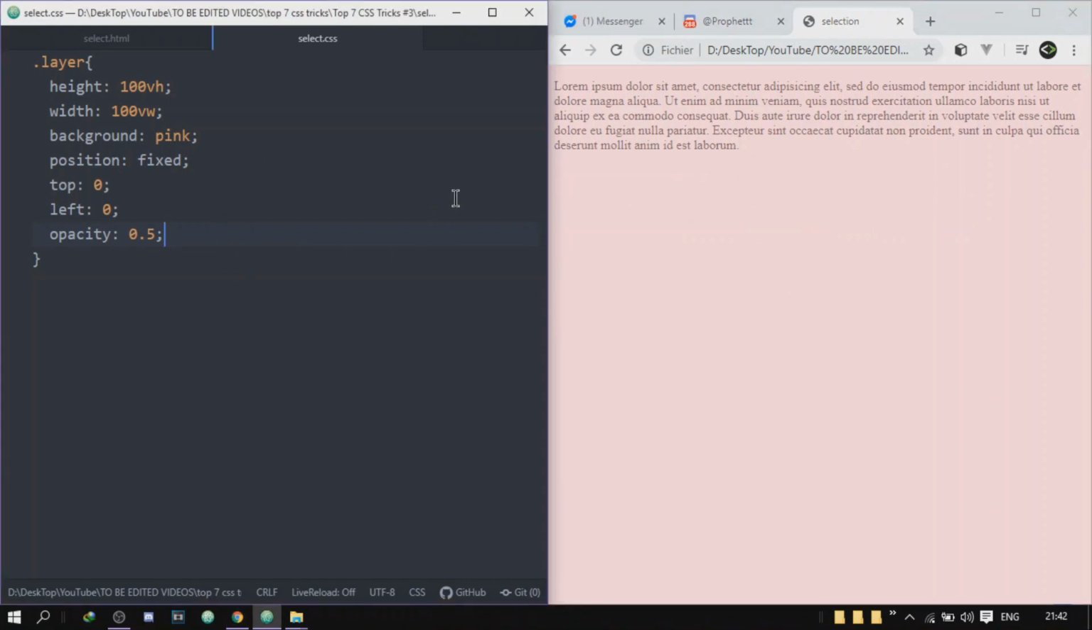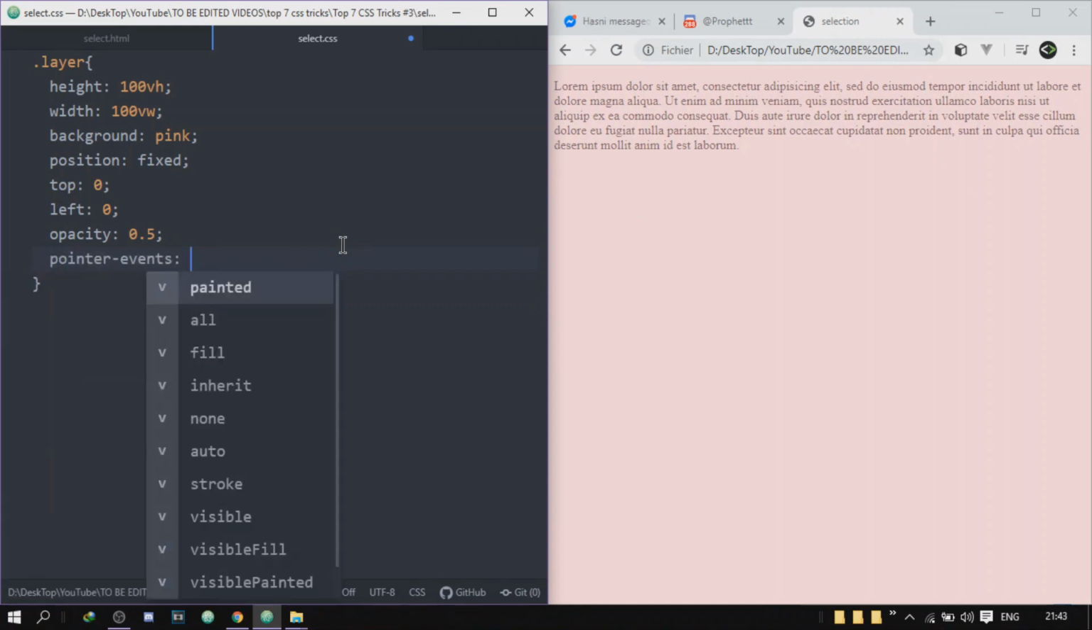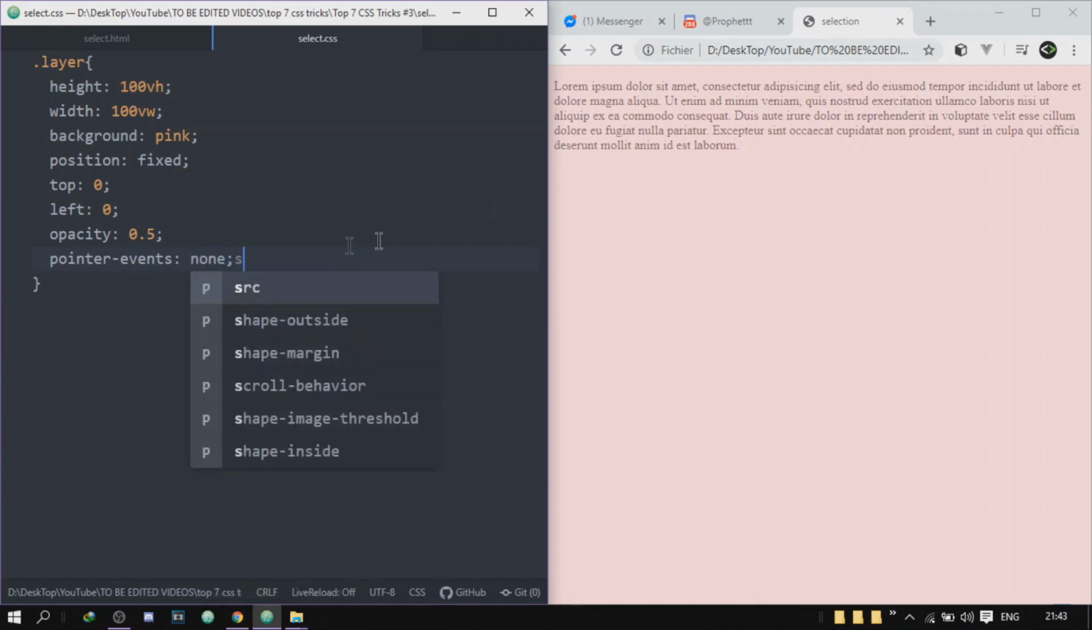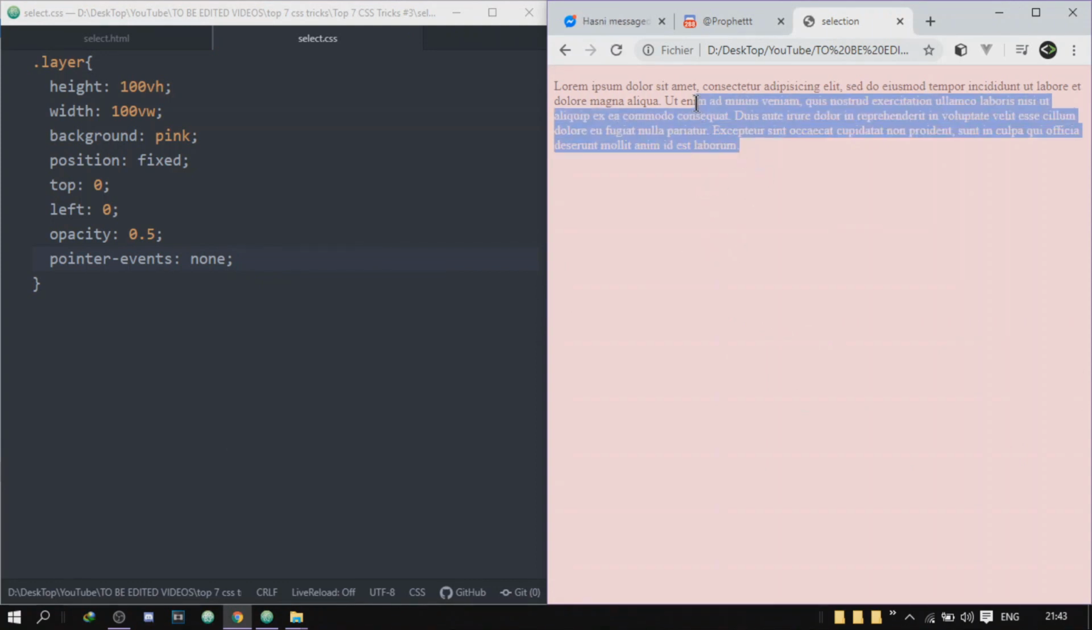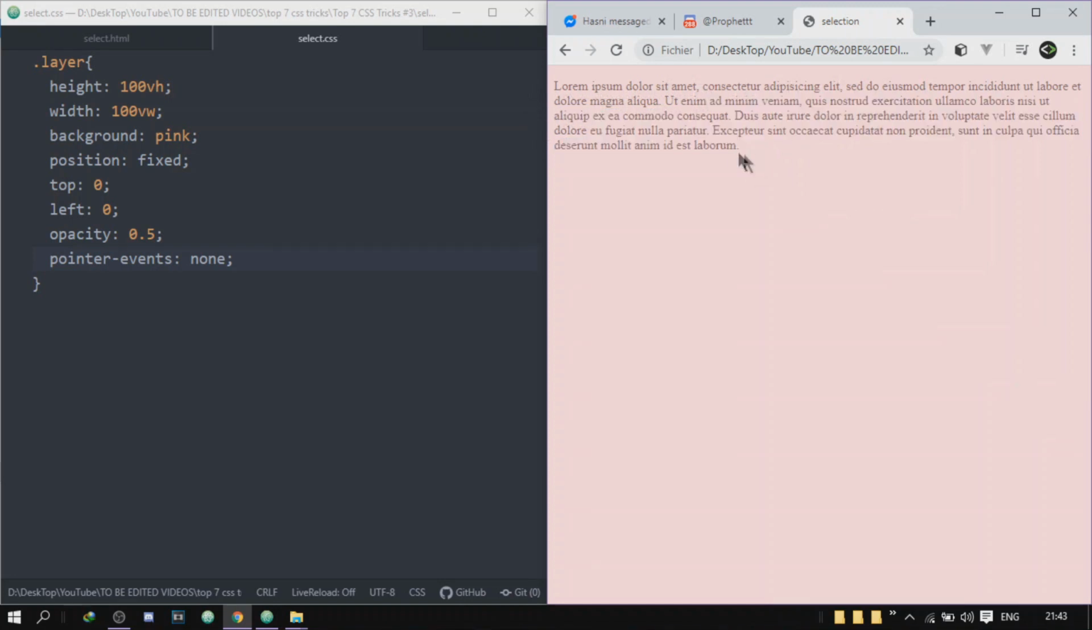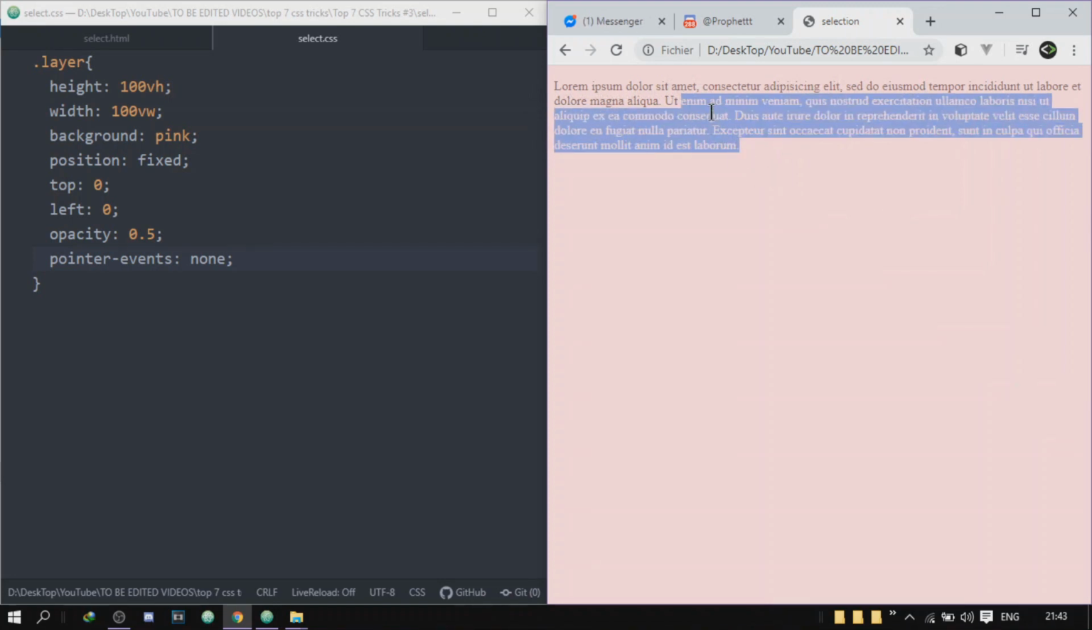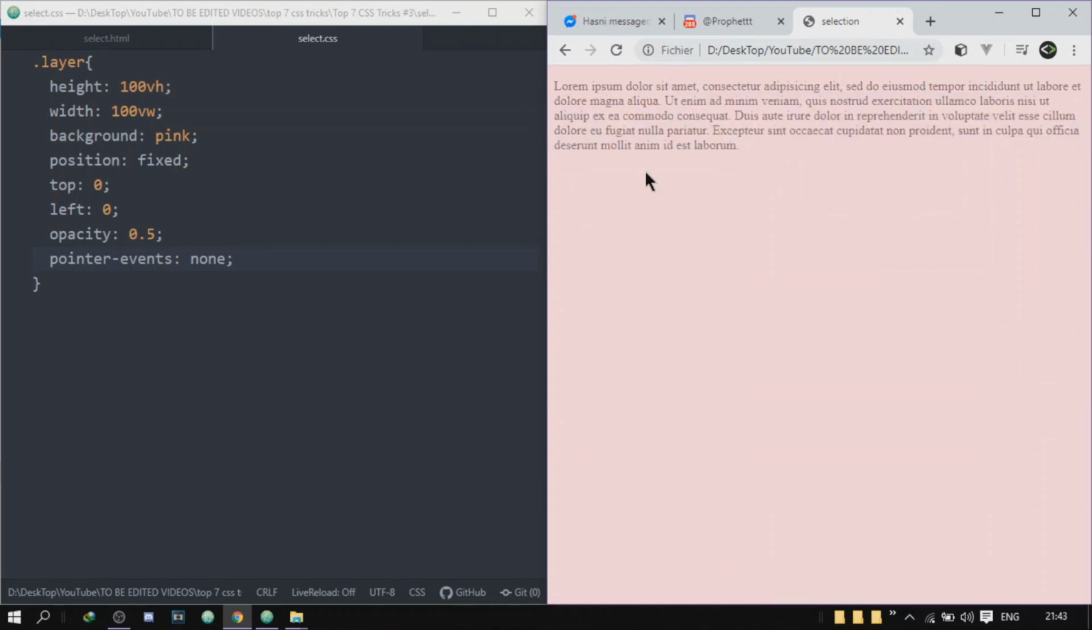To actually make this work, I will use this pretty cool CSS attribute called pointer-events, and I will set its value to none. This is the most popular value. The rest are pretty much useless. Alright, so now that I have refreshed, if I wanted to select the text, it will select it, alright? Which is pretty awesome, right? I can click through any link, and it just worked.